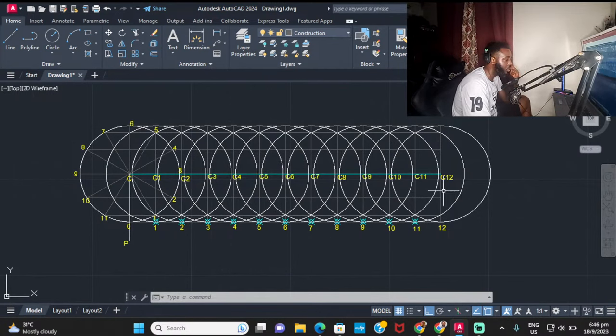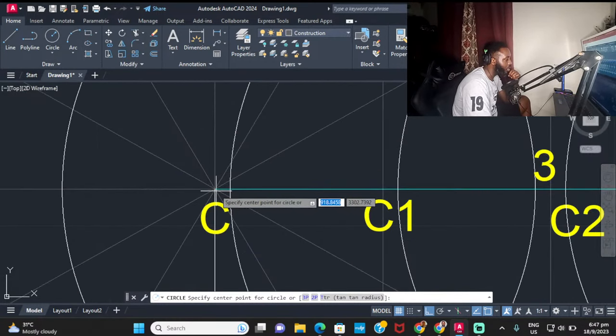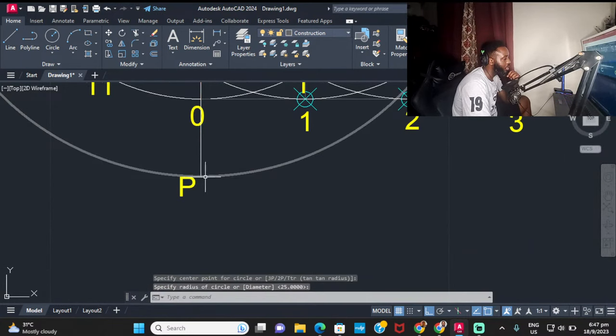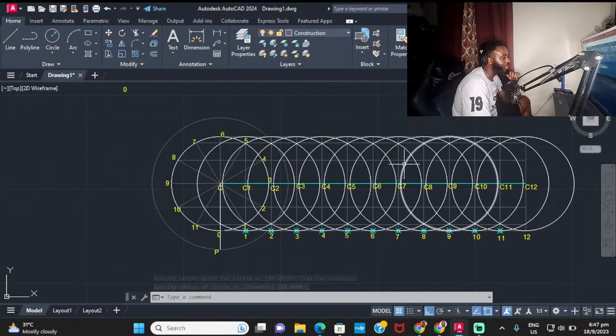And actually, I think I did something wrong here. I didn't do something wrong. I just should have done something else. So what I needed to do was to draw a bigger circle and take the points from that bigger circle. So what I should have is a circle from C to P. Then I would copy that circle from C to P to all our other points.